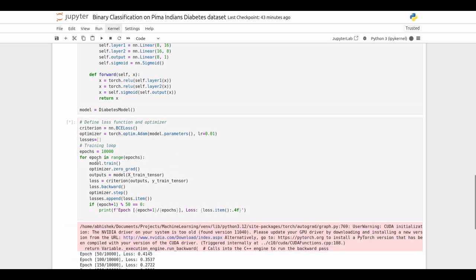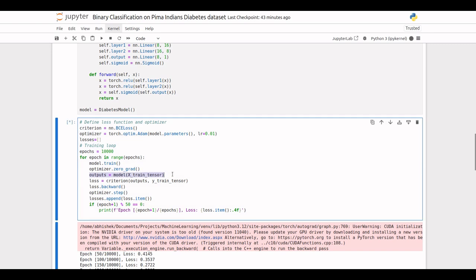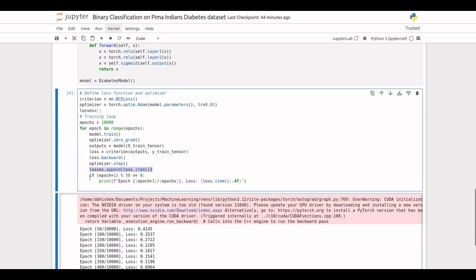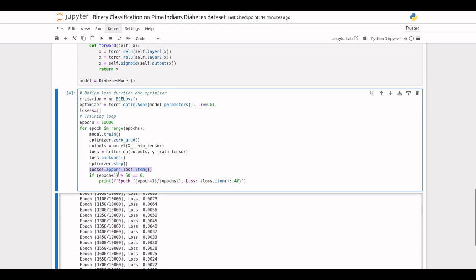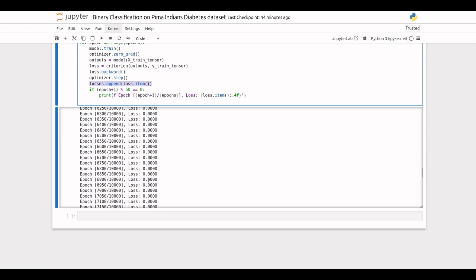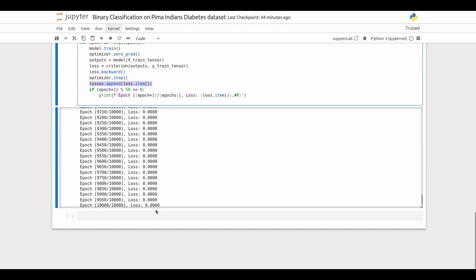So in each epoch, the model makes predictions on the training data. We calculate the loss and then use backpropagation to compute gradients. The optimizer then comes into play and updates the model weights based on those gradients. We're also storing the loss values over time to print them after every 50 epochs to monitor training progress. This process gradually improves the model's predictions, reducing the loss and making the model better at detecting diabetes based on the input features.